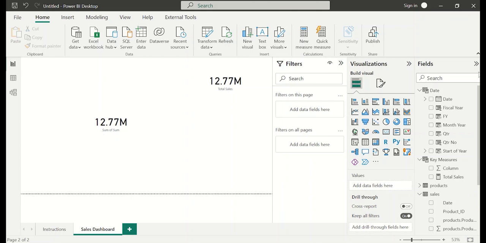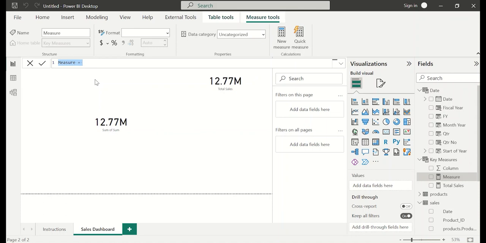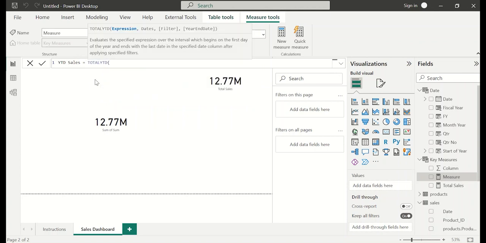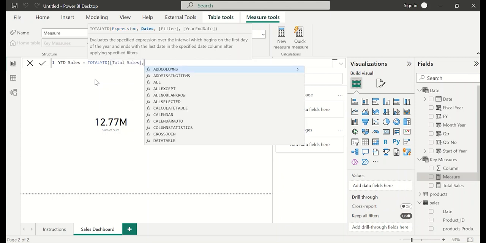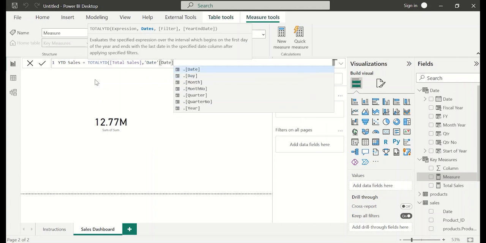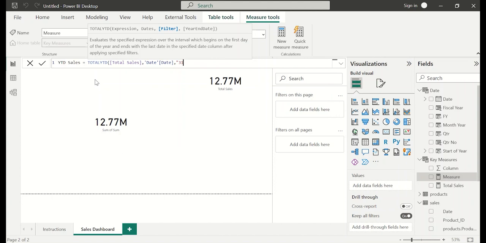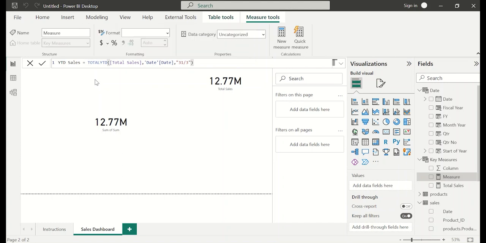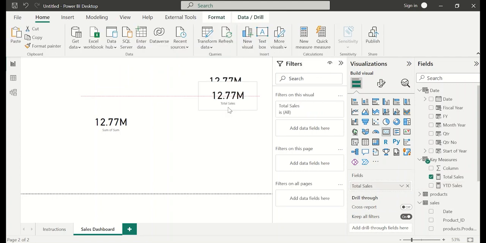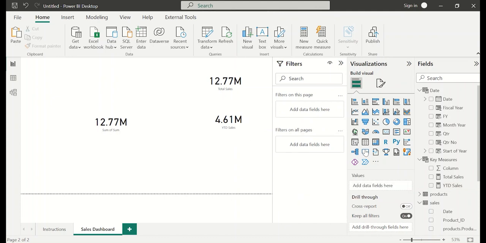Now let's create YTD sales. So for YTD sales, we have to use the function TOTALYTD. YTD sales equal to TOTALYTD bracket. Now we have to select total sales here, comma, and then date table, date. And a very important part, we have to use 31/3 because we have to start our financial year from the month of April, right? And then bracket closed. If your financial year is starting from January, then you don't need to write 31/3, right? So if I add YTD sales here, you will be able to see the YTD sales over here, right?